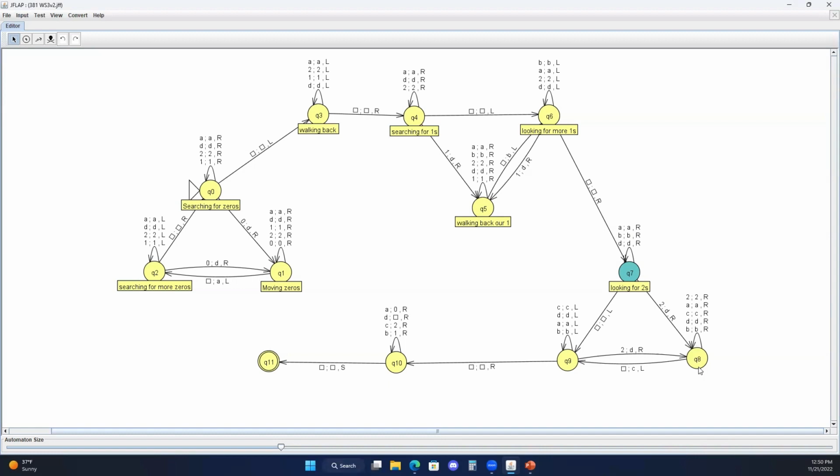Finds a 2. We're going to go to Q8. On Q8, we're going to walk all the way to the right to the very end of the string. We put a D down and we picked it up, and we're going to turn it into a C. And then we're going to move to the left. So we walk it all the way back to the end, to the right of the string, and we drop it.